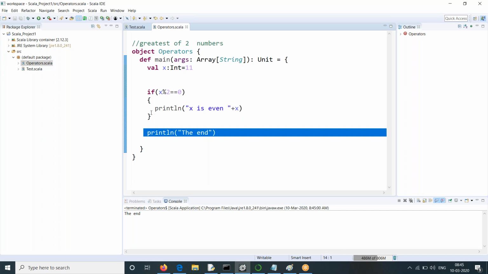Sometimes I see students write after the if again, x is odd. After the if block, that x is odd will work regardless, not only when the condition fails here. If the condition is true, then you get x is even and x is odd, which doesn't make any sense. Got it? So that's about how to check whether a number is even or not.